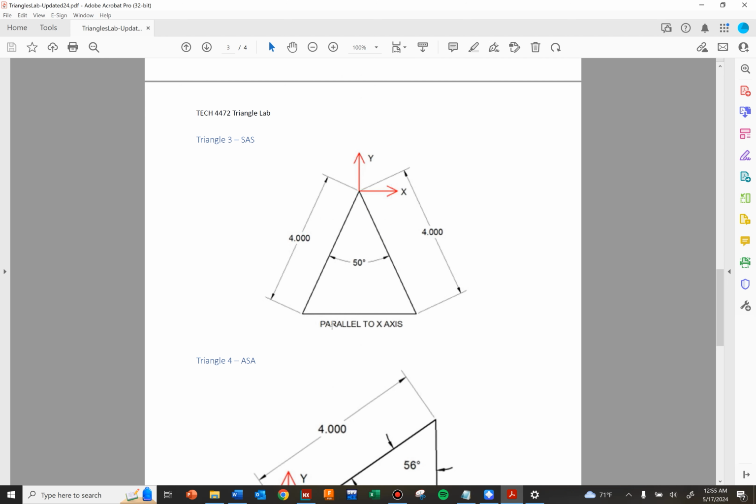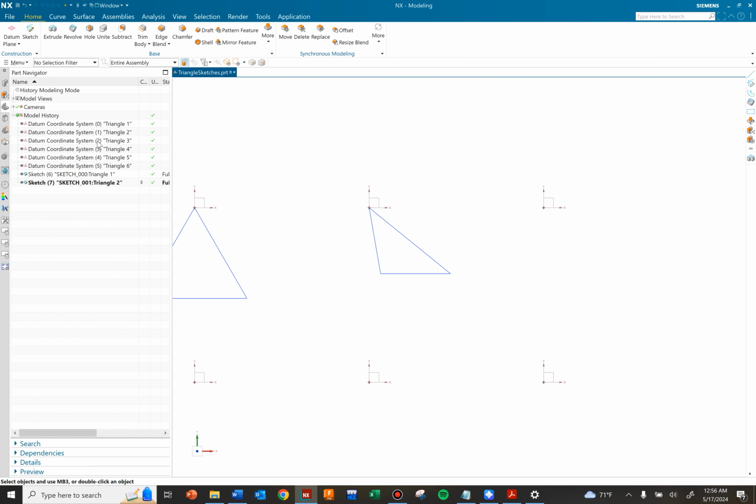Triangle 3 still, again, has the bottom line parallel to the x-axis, so we can add a horizontal constraint there. A new thing that we have, though, is we have this degree. So before we were just clicking on one line at a time to give the length dimension. Now we're going to be giving a dimension in respect to two different lines. So that'll be something new that we go through. So let's go to triangle 3.